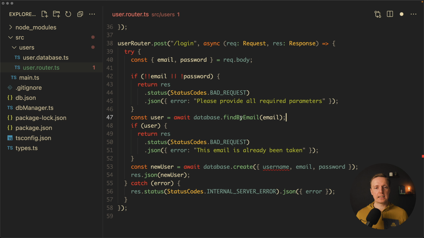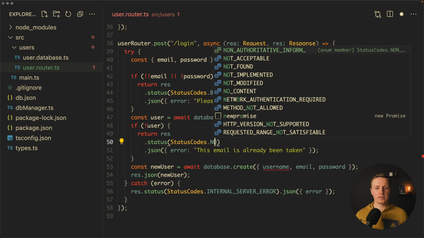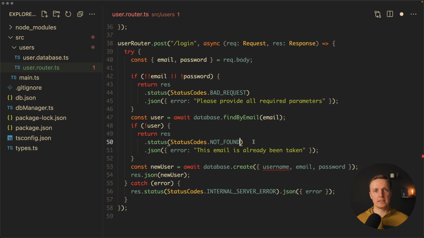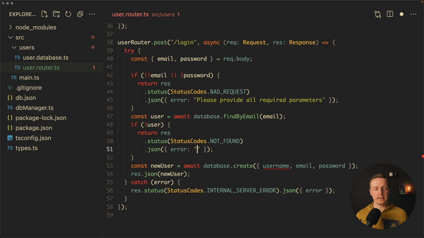After this, we are getting a user by email. This is totally fine. And in this case, if we don't find the user, this is why here an exclamation mark, we can return here a not found status, it is 404, and write here an error, "user does not exist".